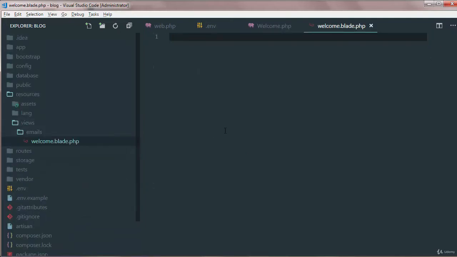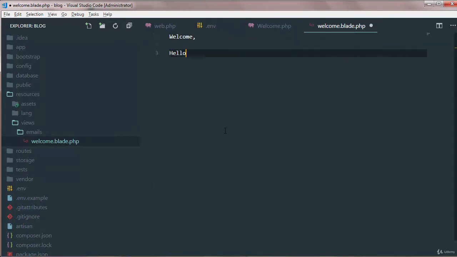welcome.blade.php. Okay, let's add some text, for example, welcome. I can also use, for example, HTML markup to manage this stuff. And then, for example, our project name.